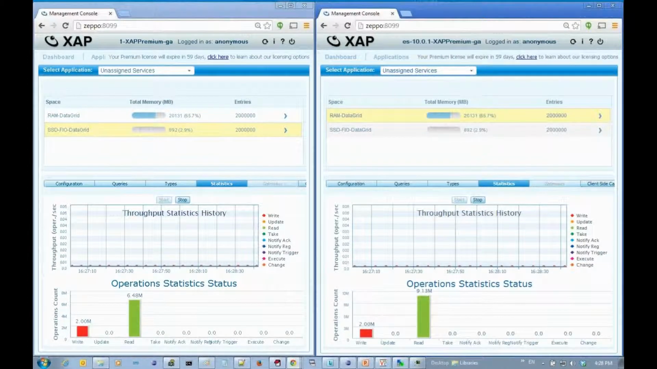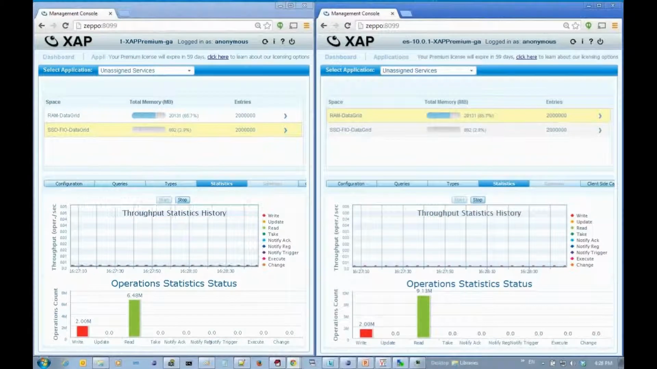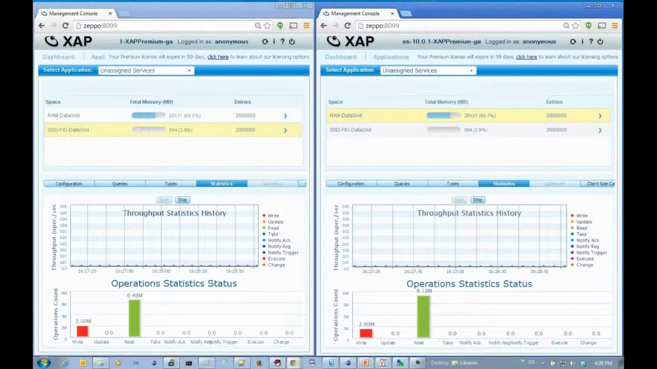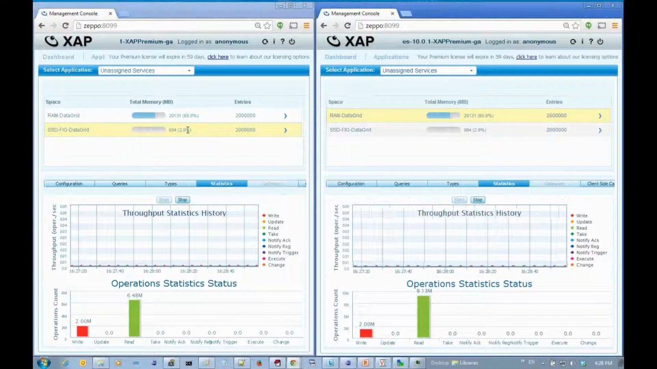The SSD-based data grid has an identical amount of data, but consumes less than 1 gig. You can see over here, it consumes about 2% of the heap. It stores only the indexes and some metadata on heap, and all the rest on SSD.